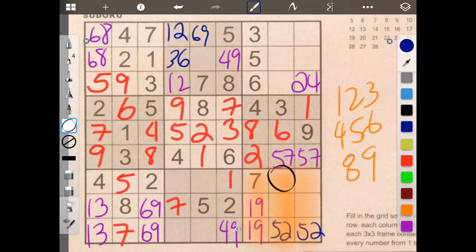Look at this spot. Well, actually, let's just go across here. And now we have 1 gets crossed out. 2 gets crossed out. 9 gets crossed out. 8 gets crossed out. 4, 5, and 5 gets crossed out. So it's 3, 4, 6. Okie dokie.